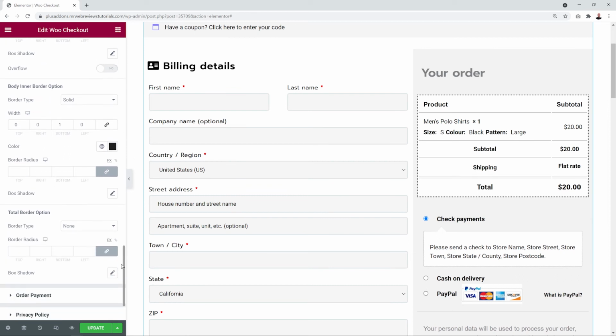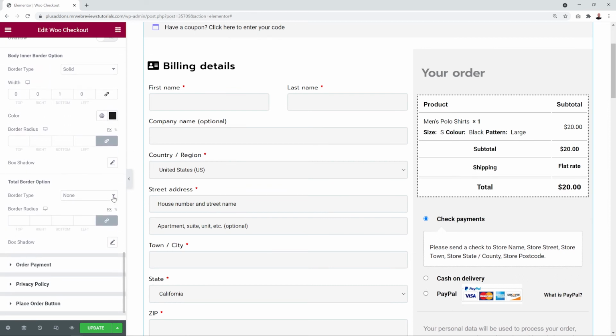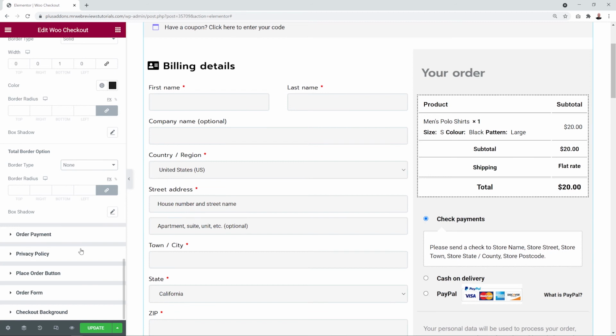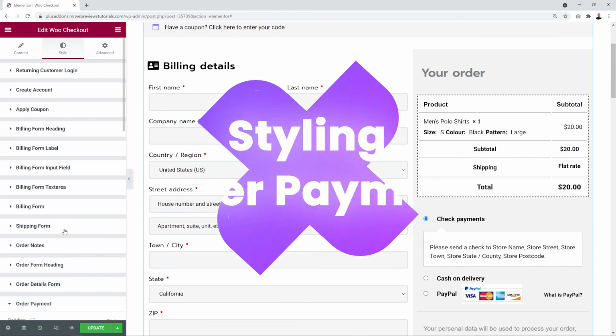And finally, we have our total border, which is here. There are none at the moment. I'm just going to add one just to show you where it is. So I'm going to add a solid one of 1. And as you can see now, we have a border all around our total. So let's move on to our next section, which is the order payment.